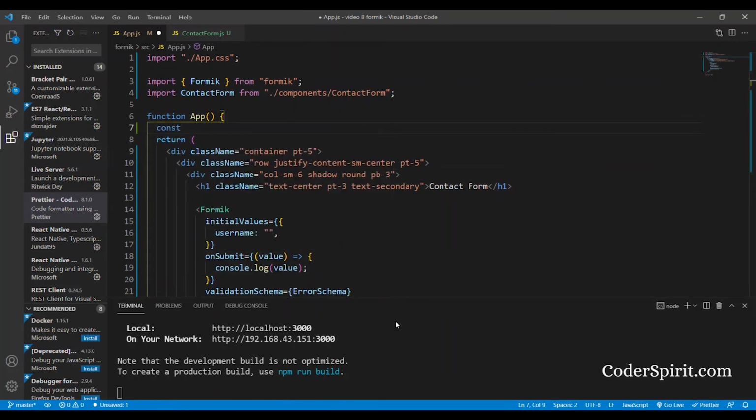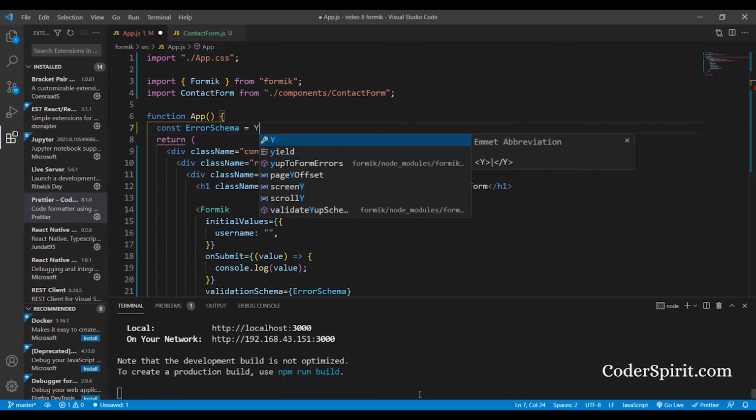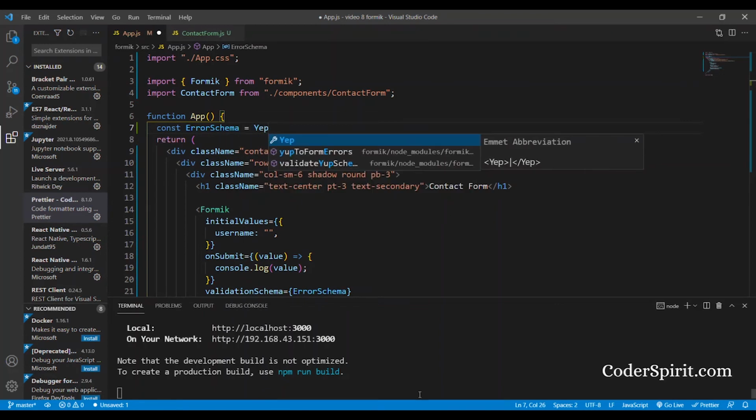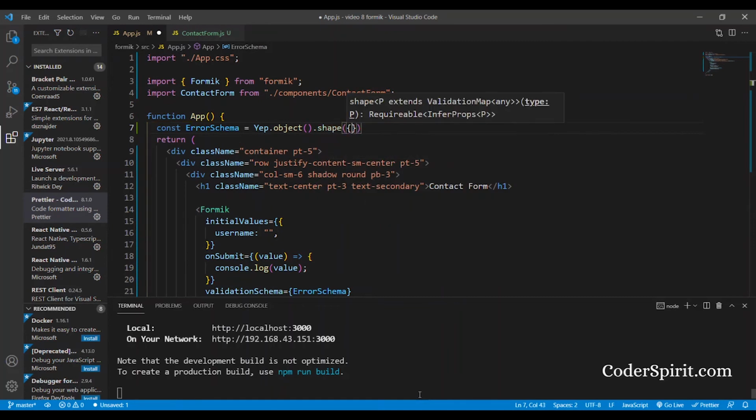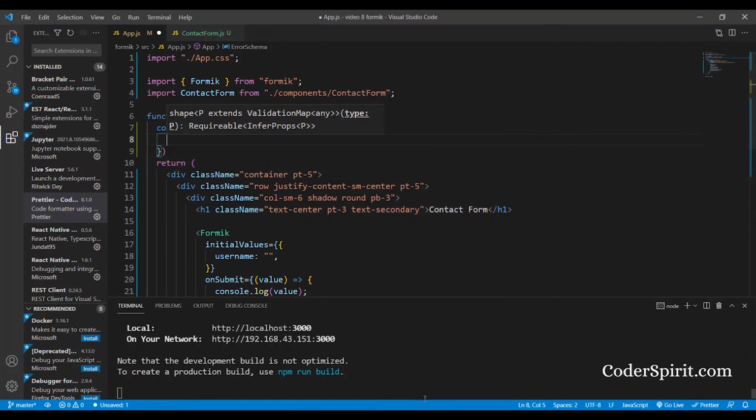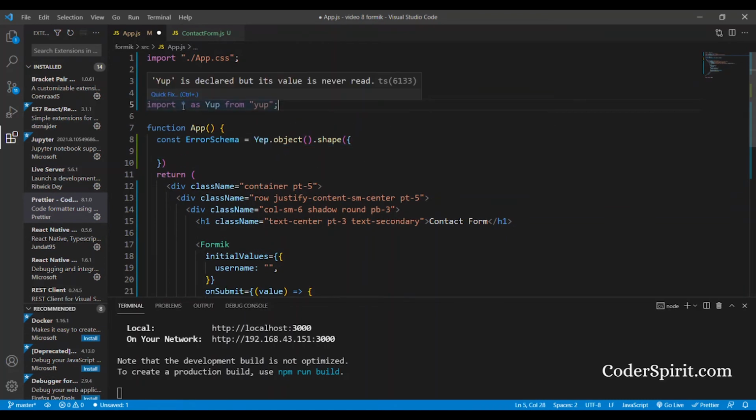Create a constant error schema. We are going to use app library to define the shape of the validation. So app.object.shape. Inside the shape function, add an object. Next we need to import app library. So now we imported app from our app library.